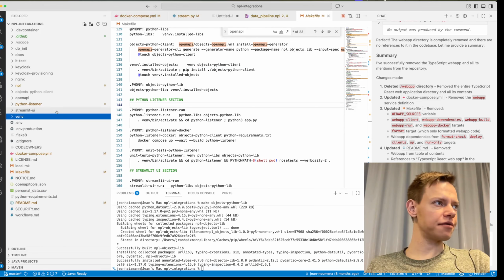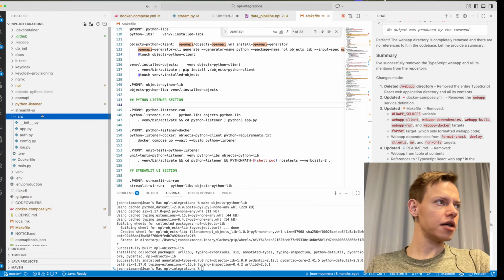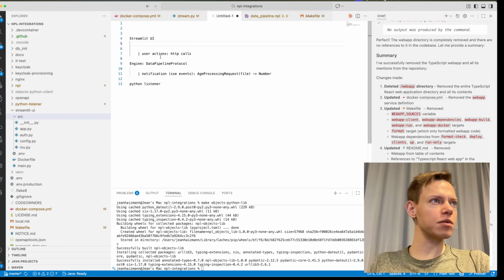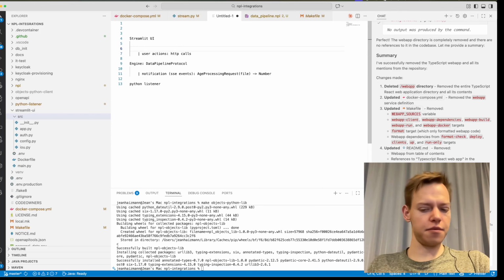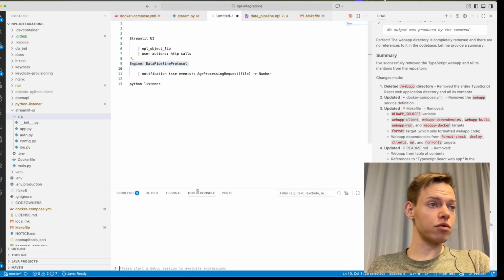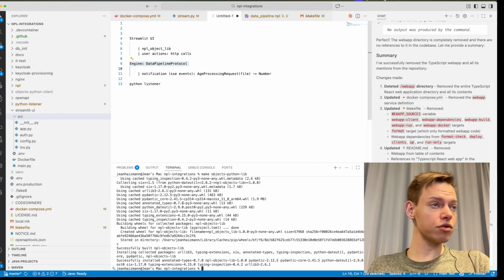Now we can go into our Streamlit UI and look at what we want to do with this. And so now that we have specified that at the interface between the engine and our Streamlit UI, we want to have user action calls that are actually in the NPL objects library, we can use this, and the objective now is using this from the Streamlit UI to talk to our engine. If we want to be able to talk to our engine, though, what we need to do is start our engine. And this we usually do with Docker.